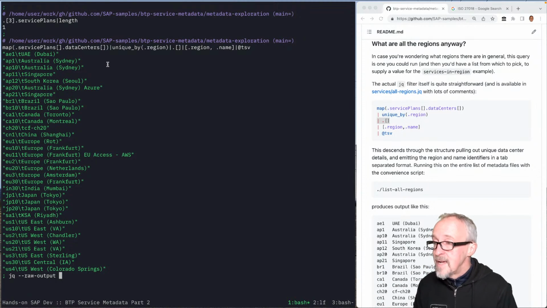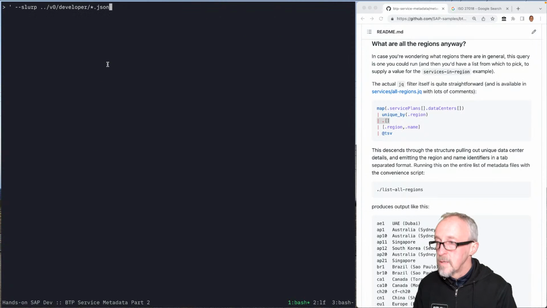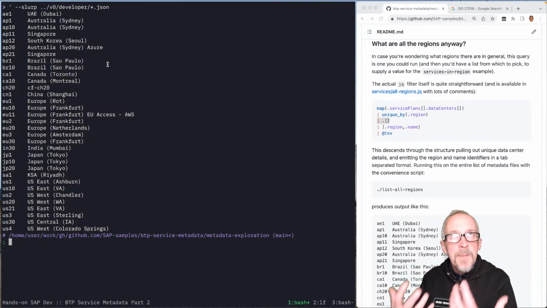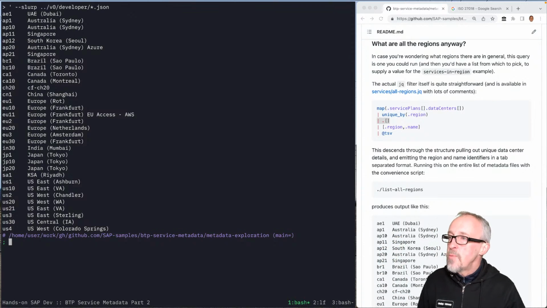So we could say that, and then go up here, let's copy that, and then read in slurp, where is it? v0 developer, where are we right now? Oh yeah, there we go, developer star .json. Is that going to work? There we go. So we get the raw output, which is without the open and closed double quotes surrounding it. Then we get the value of the region. Because we've said format it as tab separated, then we get a tab, and then we get the name.